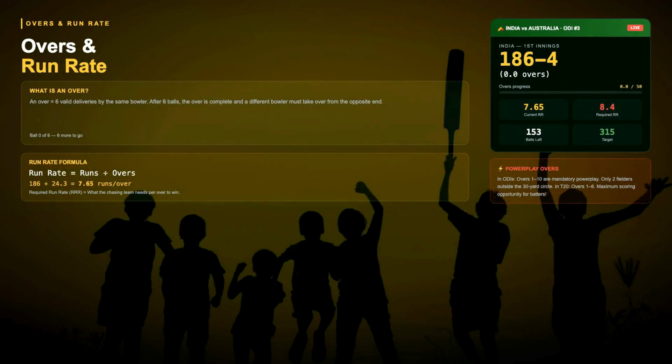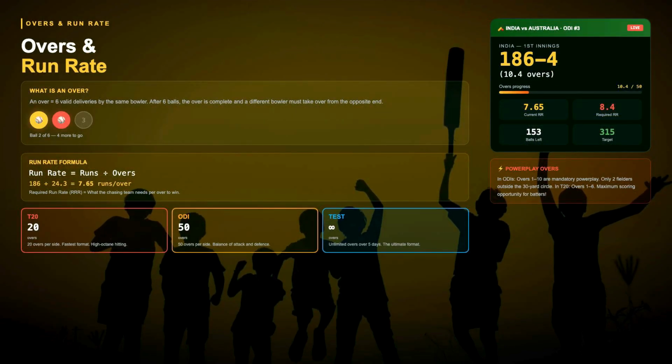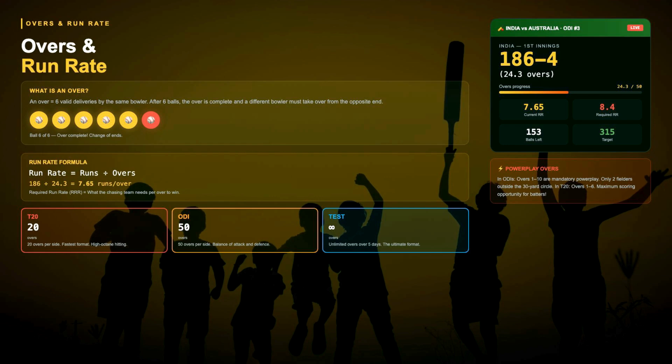Let's talk about overs and the all-important run rate. An over is a set of 6 consecutive deliveries bowled by the same bowler. After 6 balls, the umpire calls over, and a different bowler must bowl from the opposite end. No bowler can bowl consecutive overs.